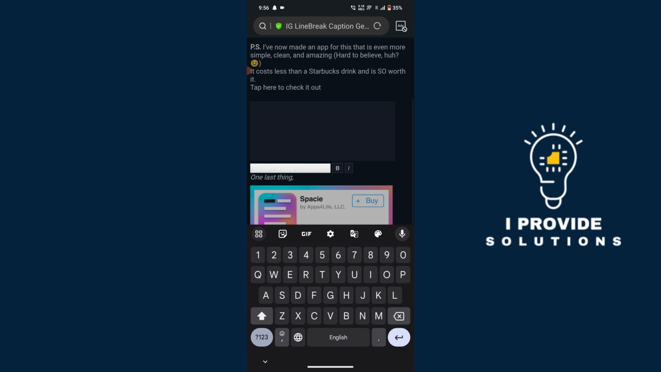So here I am typing some text: how to create Instagram spaces in your Instagram captions.